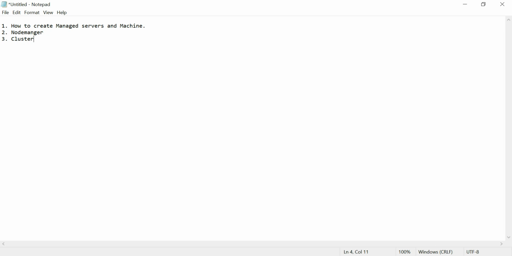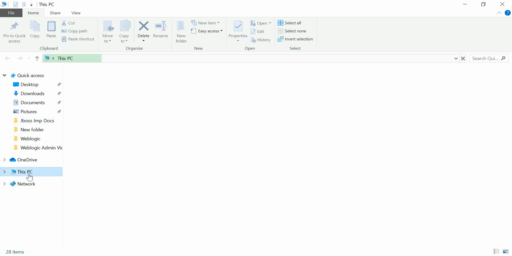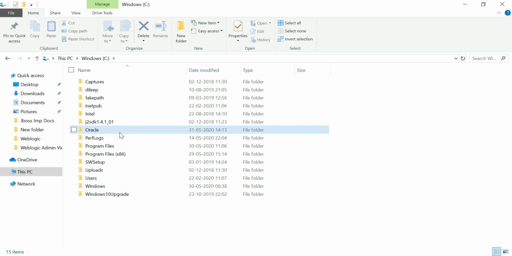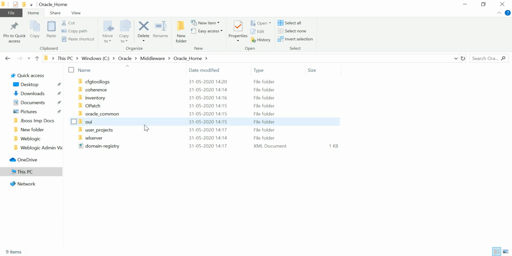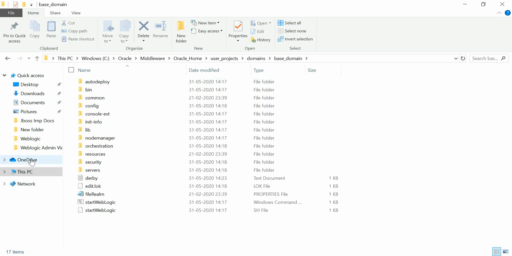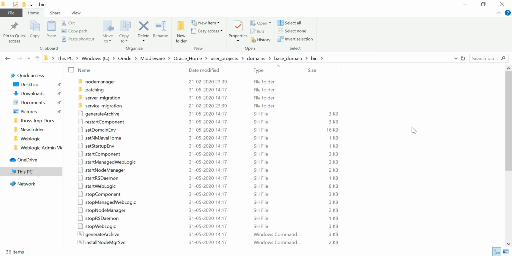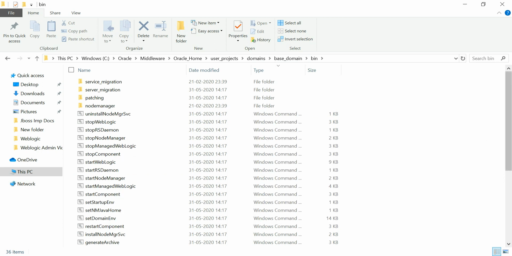First I will start my admin server to launch my WebLogic console. See, Oracle Middleware, Oracle Home, user projects, domains, base domain. Here I have to go to the bin directory. Here I can see the script startWebLogic.bat.